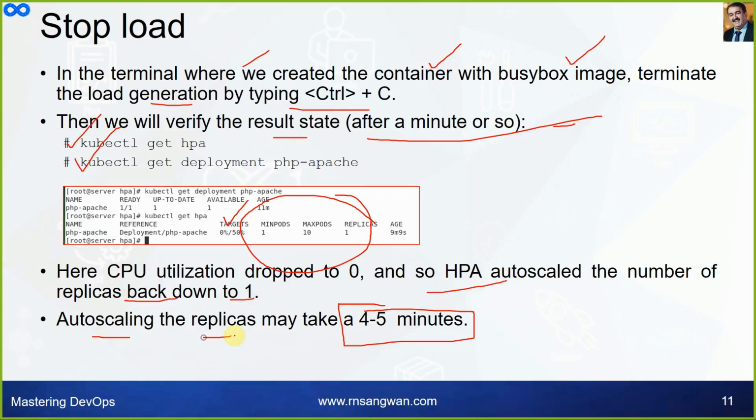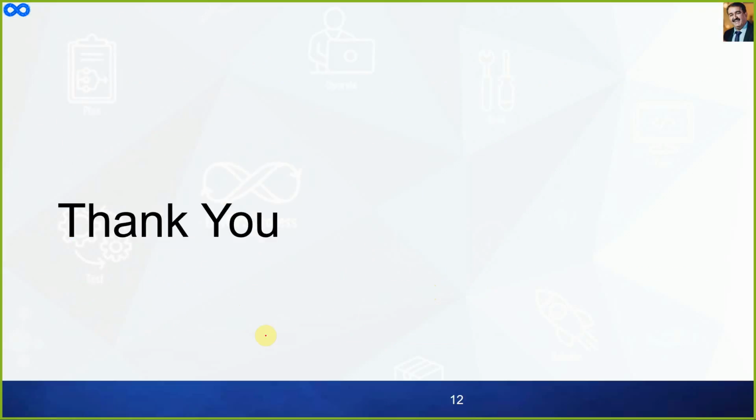Autoscaling the replicas may take time. I must say once again, team, I verified this example only yesterday. All the screenshots were updated yesterday, because things are changing so fast that I have to update my examples and versions. That's all for this session. Thank you very much.